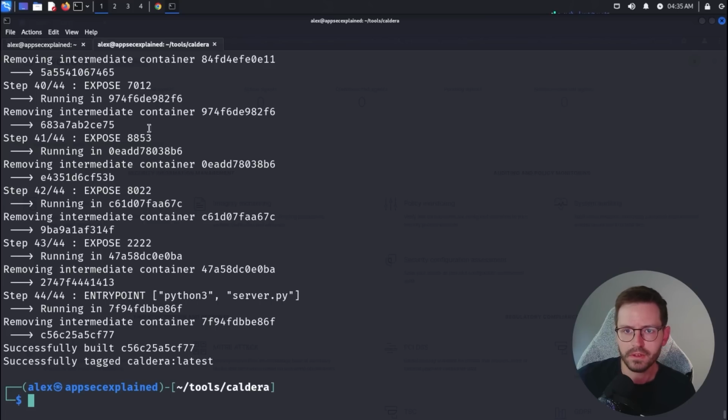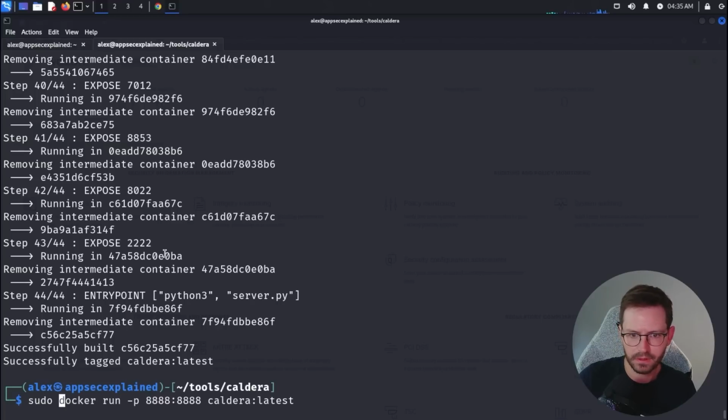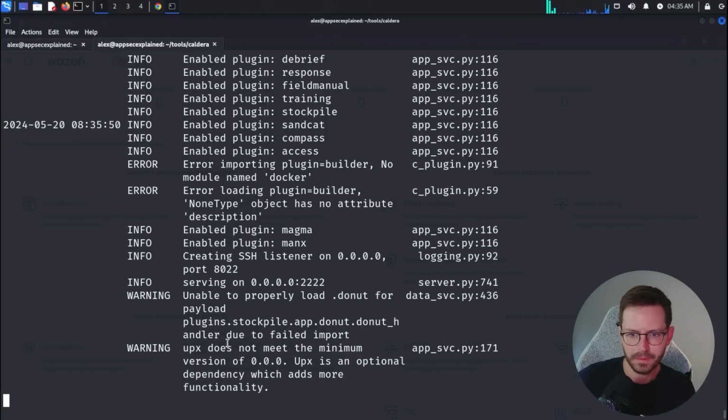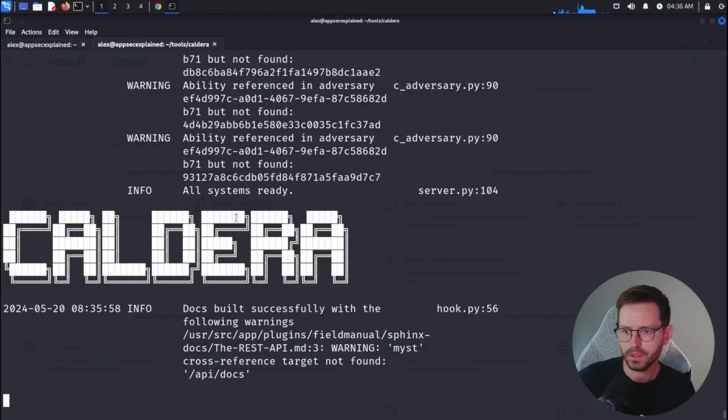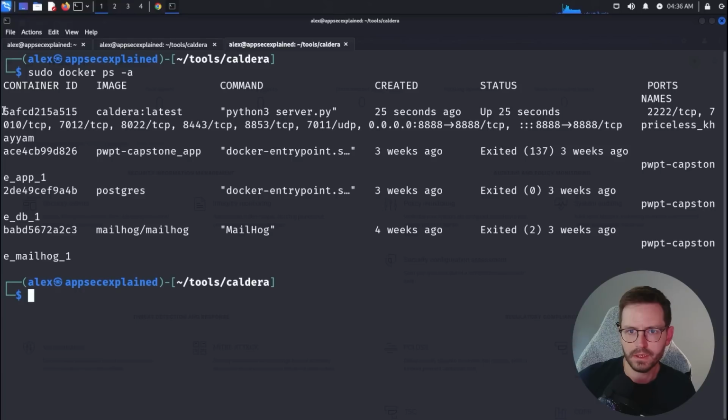All right, so the container's now finished building, and all we need to do is come back over to here, grab this and sudo docker run, and this is going to run on 8888. So let's spin this up, and it looks like we're all good. Now we could have run this with the detach flag so it runs in the background, but let's just sudo docker ps -a, and we can see Caldera running here. So this is all good.